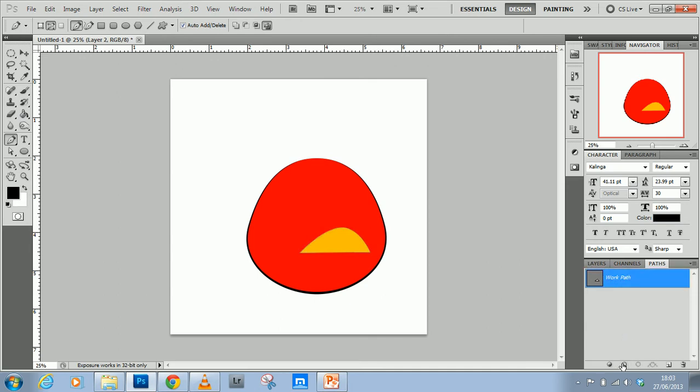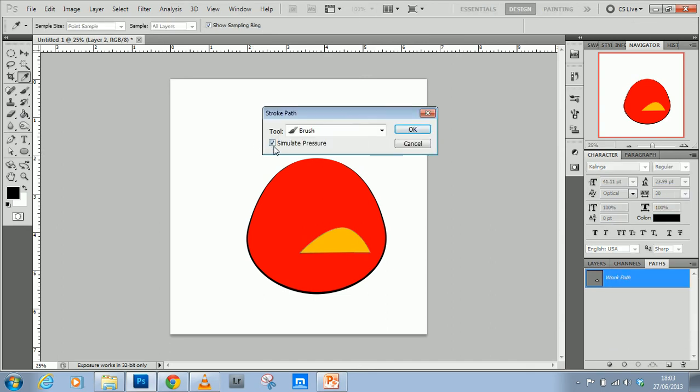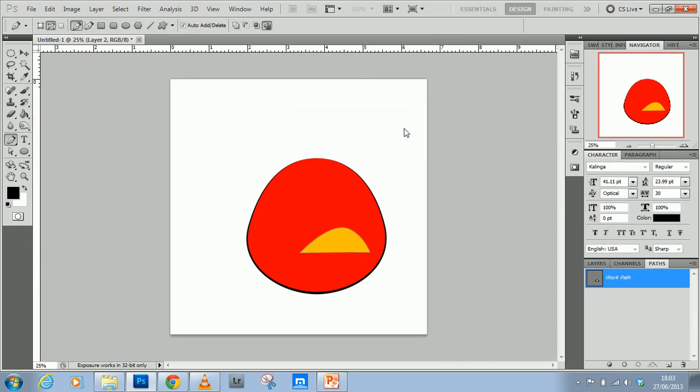I don't want to stroke it this way. It looks very odd and stupid. I don't want it this way. So you go to the path, right click, you go to stroke path, and then you remove the simulate pressure. So you have something uniform this way.